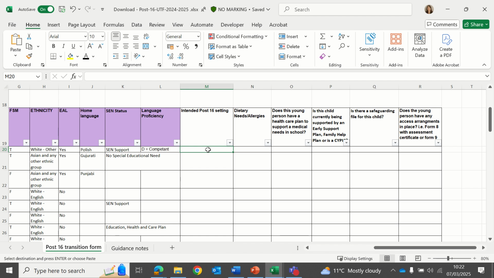In the instance of a young person having more than one option, try to encourage them to identify their first choice and record this on the UTF. For Jakob, he is hoping to attend Wolverhampton College, so we can type this into column M.